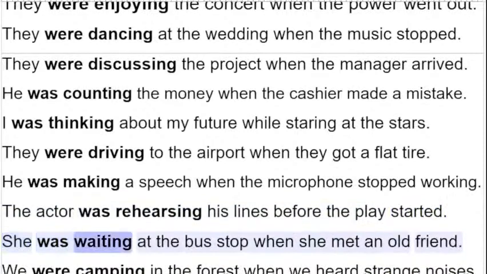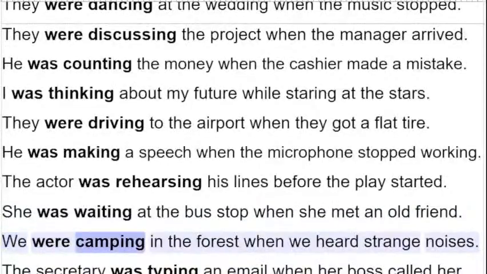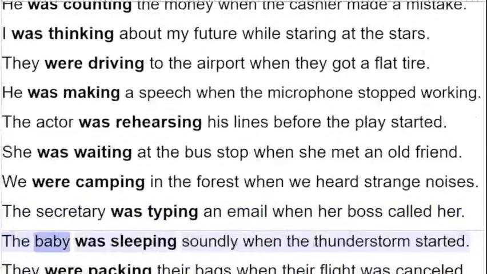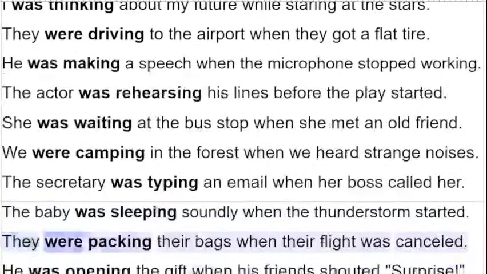She was waiting at the bus stop when she met an old friend. We were camping in the forest when we heard strange noises. The secretary was typing an email when her boss called her. The baby was sleeping soundly when the thunderstorm started. They were packing their bags when their flight was cancelled.